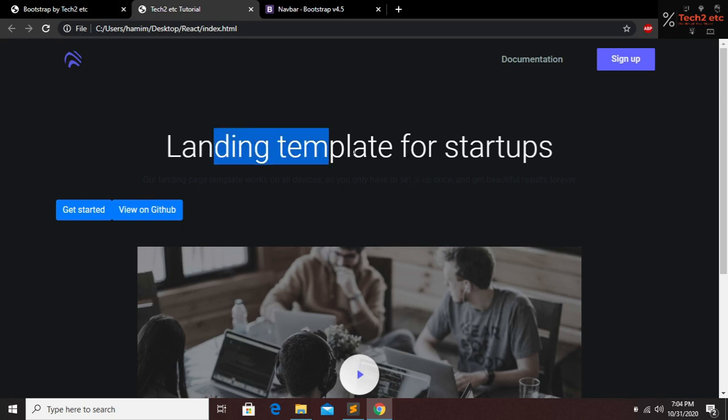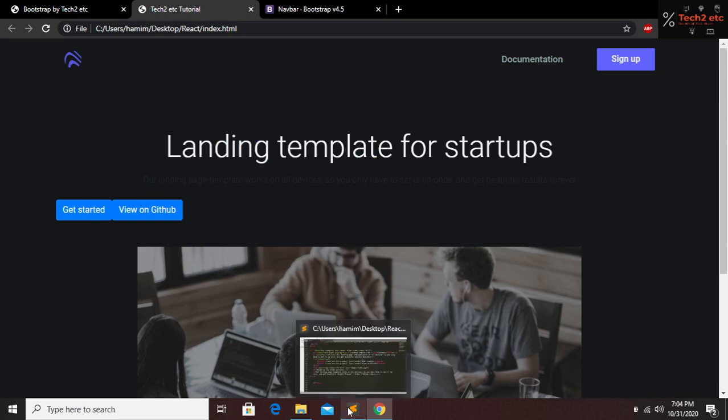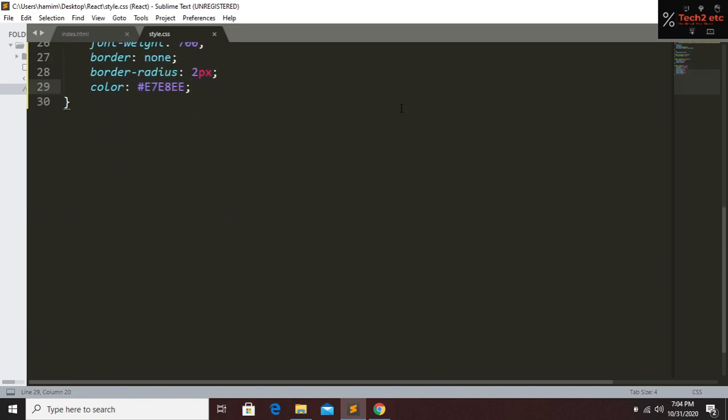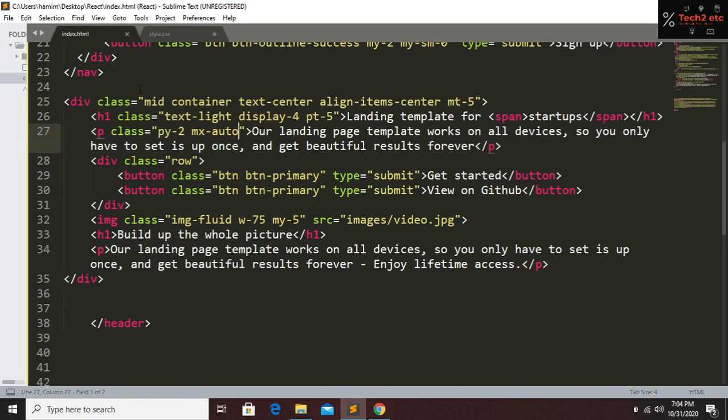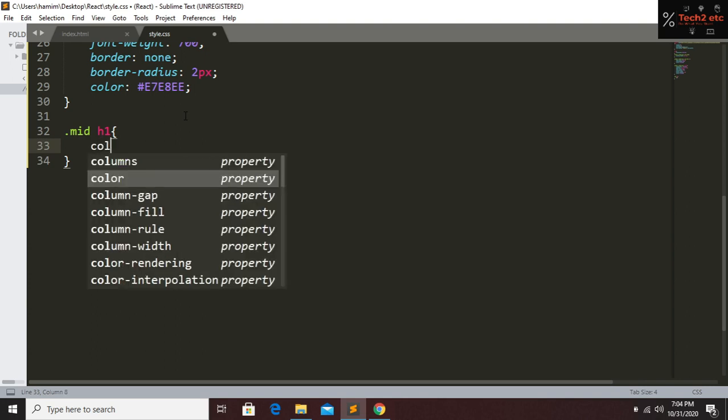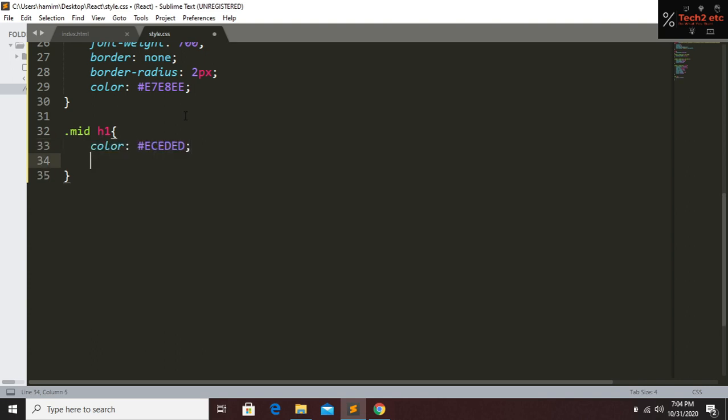So now we have to target this heading in our CSS here, so I copy this mid class from here, and now we have to target here. So this will be mid, and now we have to target our h1, mid h1, so this will be h1. That's it. First I will give a color here, so color will be this one, and I will give a font weight, and the font weight will be 900. That's it. Now save, go to our website and refresh here.